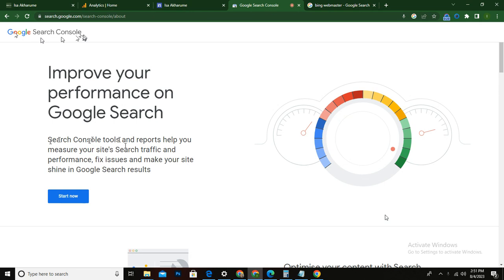So basically, this is for reports and it helps you to measure your website's search engine traffic performance, fix issues, and make your website shine in search engine. Basically, it is to help you optimize your website for relevant traffic from search engine. So if you want to do this, you click on start.